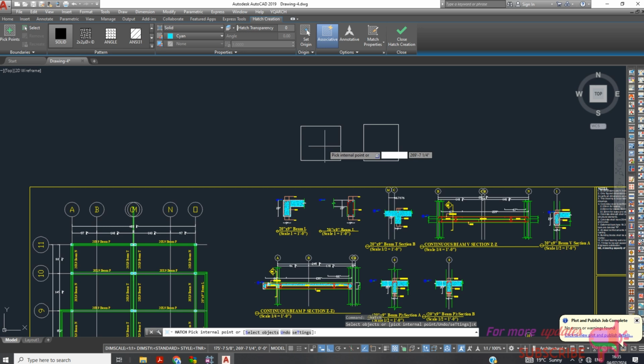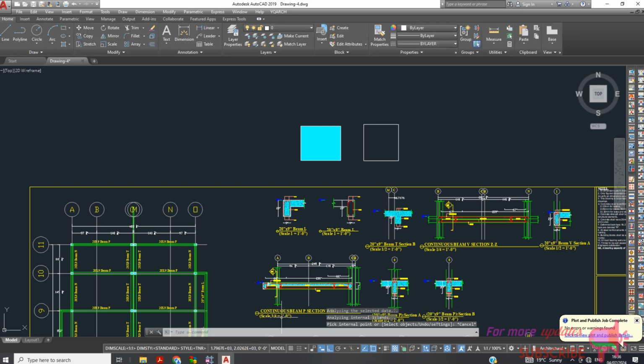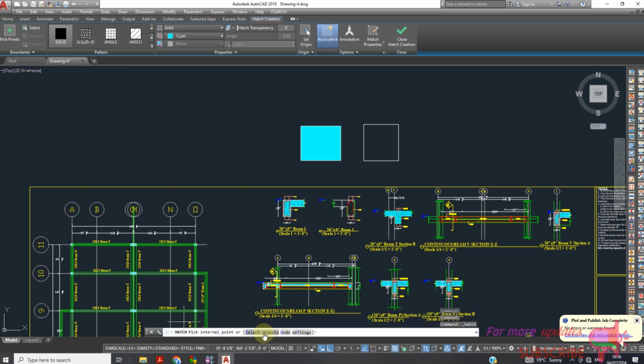my laptop is somehow hanging. So if you pick a complicated shape, then the hanging will be even more complicated. Okay, so the best way for me is, instead of selecting internal point, just select objects. You can see you can either pick internal point or select object. So make sure here is select object.